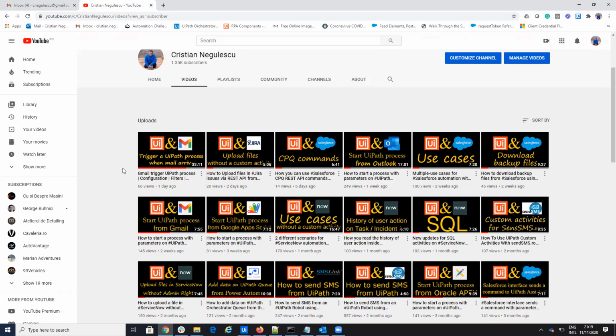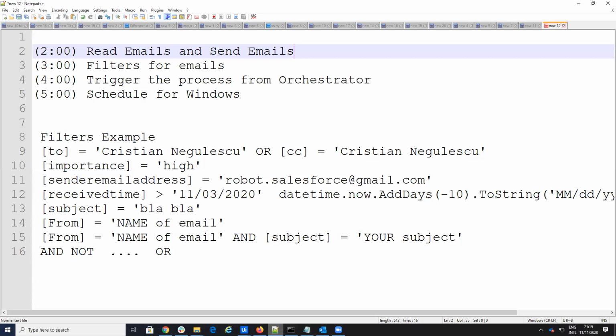Today we'll do a version of how to work with Outlook and how to approach emails with Outlook. So the subject will be how to read emails, send emails, and reply to emails with Outlook functions, how to use filters in UiPath with Outlook, how to trigger the process from the Orchestrator, where you have to look in the other videos, and how to schedule this process from Windows.